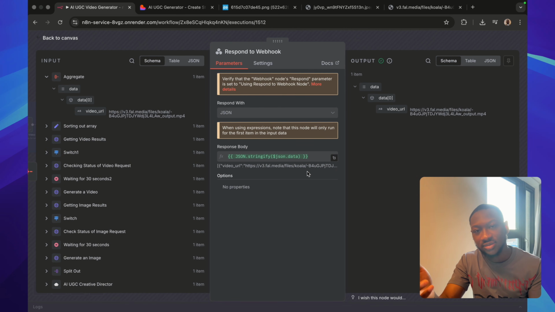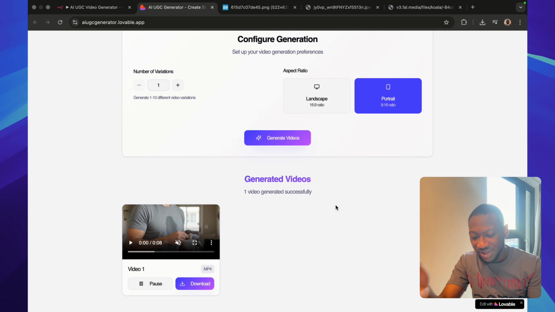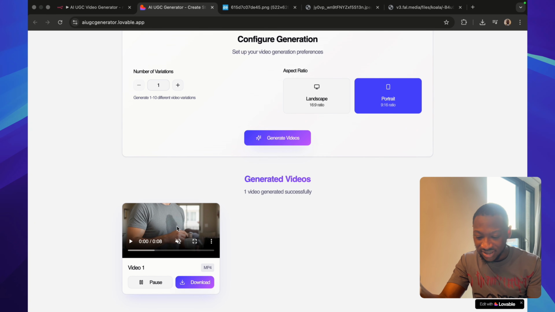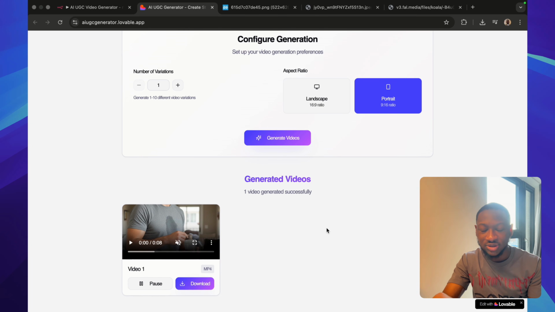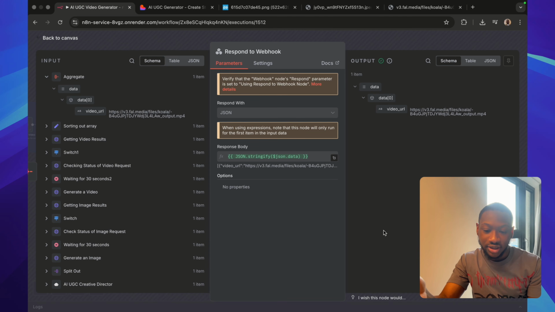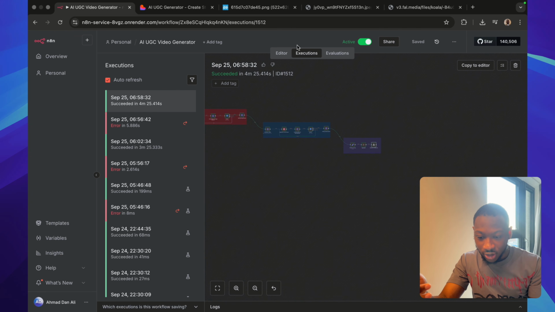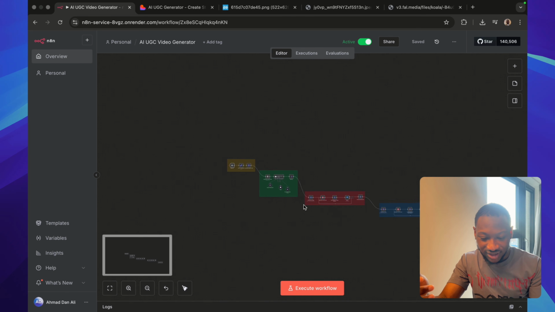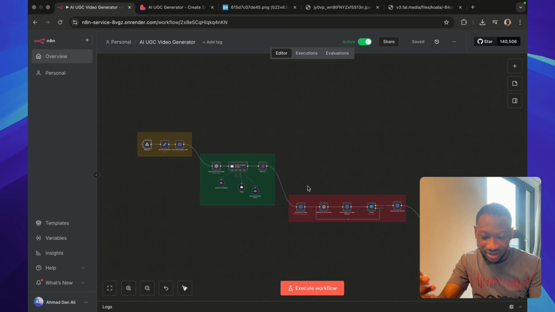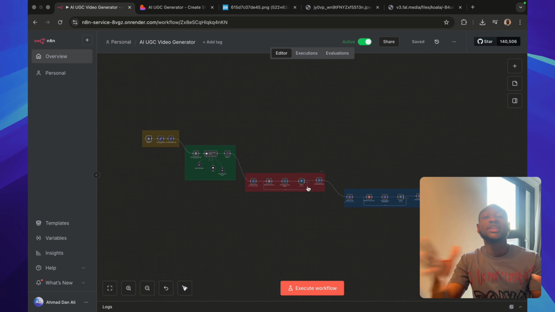We stringify the object, or should I say we convert the object into JSON, and then we send it back to the front end, which is Lovable. What Lovable does finally is display it for us and give us an option to play it from the website or to download it so that we can view it on our computer. So hopefully this gives you a bit of understanding on how this works. That's basically an in-depth explanation of how this AI UGC video generator works.